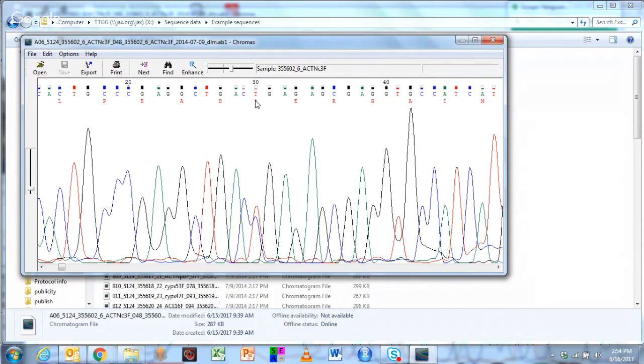And you can see here that you've got the normal amino acid sequence of the gene actinin 3 with a stop here. If this were a C, this would be CGA, which would be arginine, hence the name R577X, or arginine at position 577 changed to a stop codon. So that's the change here.